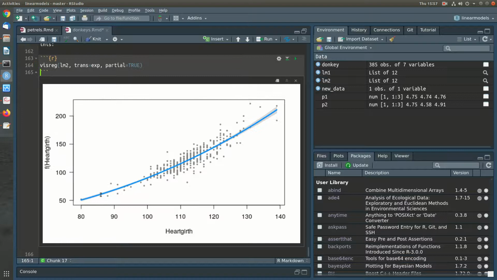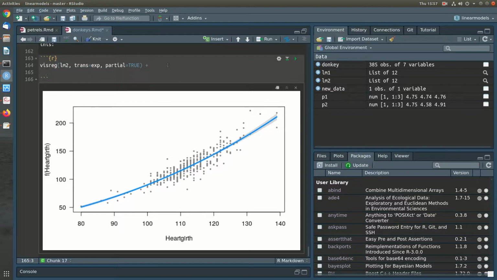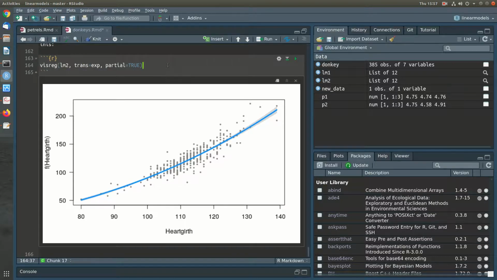Okay, so there's the representation of each point and the fit, and you can see that it's fitting the data much better now. Also note that the y-axis label is a little bit goofy, so we could fix that with ylab, in kilos, inside the VisReg. There we go.